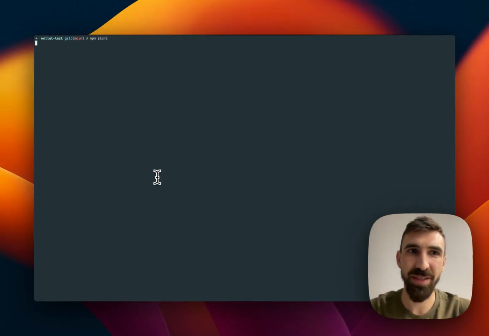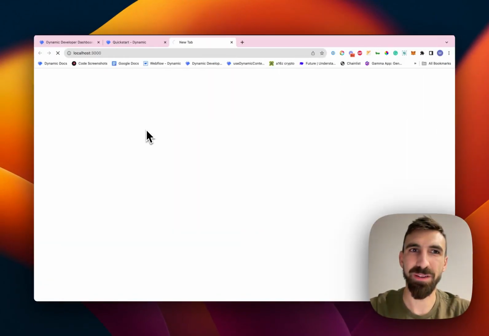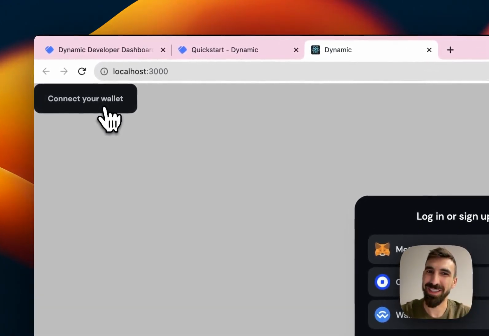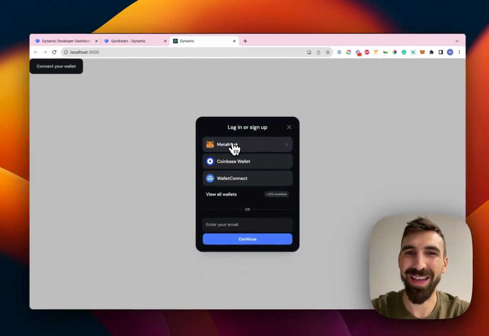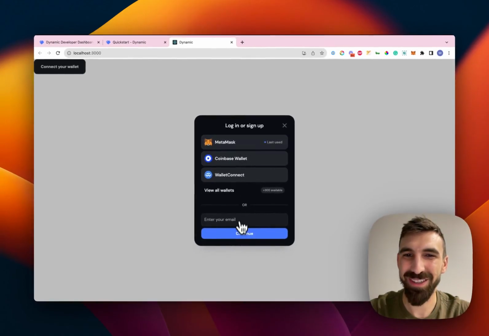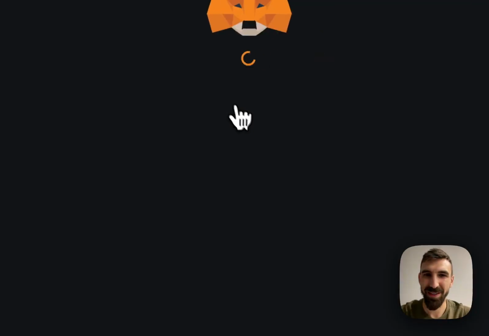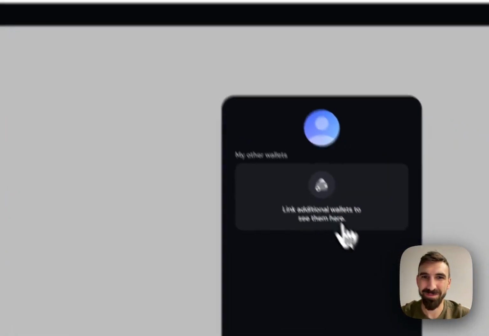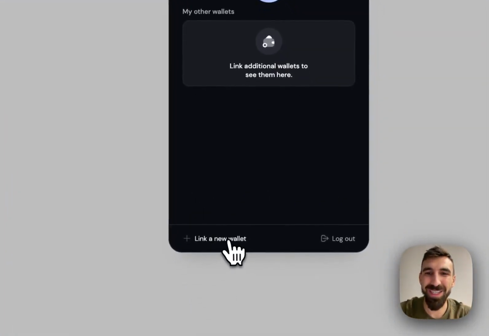With npm start, cross our fingers, pop to localhost 3000, and this is what we get. Connect our wallet. We have our wallets here at the top and email at the bottom. If I hold my breath, sign in via MetaMask, there we go. We're signed in. We can even link additional wallets if we need to. Wonderful.